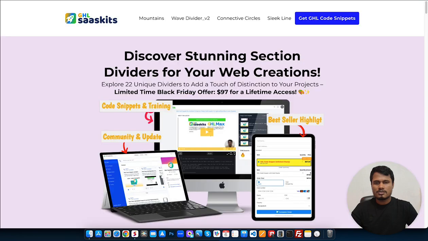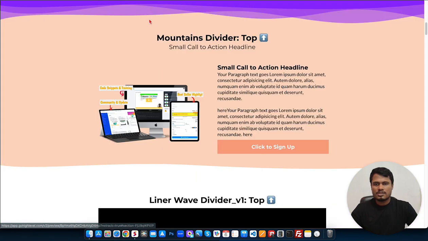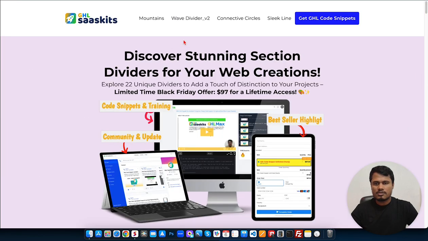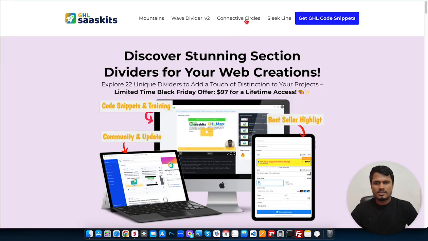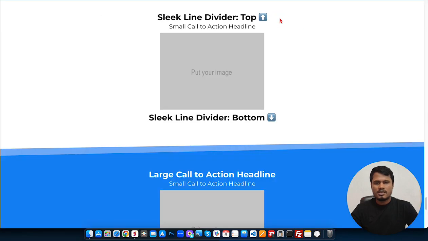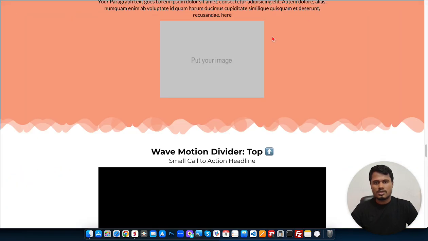Okay, so how does it actually work by default? Let me show you. If I click here on this page, if I click the mountains, you see it instantly takes me to that particular section instead of smoothly scrolling to it. Again, if I click the last one, the slick line, once I click, it instantly pops up in front of me instead of going smoothly to that particular section.